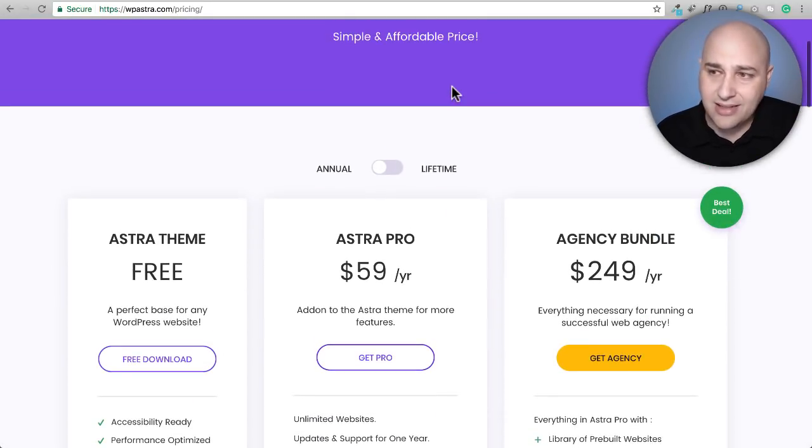Let me just quickly show you the Astra Agency pricing. It's a little bit of an investment. It's $250 per year, but it comes with a ton of stuff. Number one, it comes with the theme, the pro version of Astra. It comes with a suite of plugins, and these aren't just random plugins. These are finely crafted plugins that are the best at what they do.